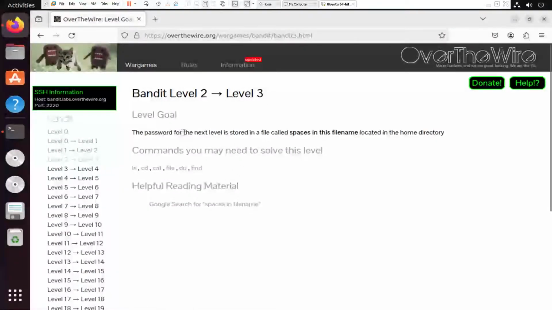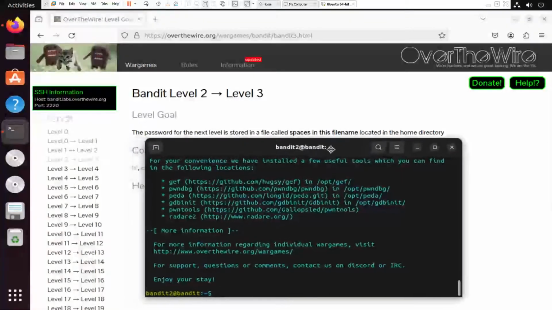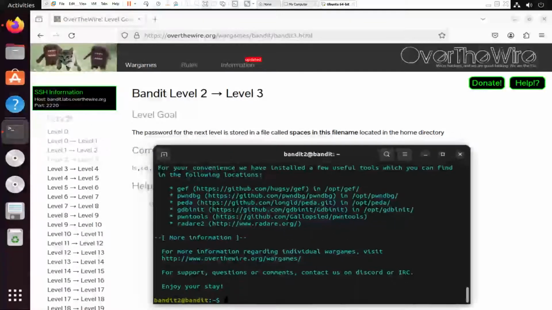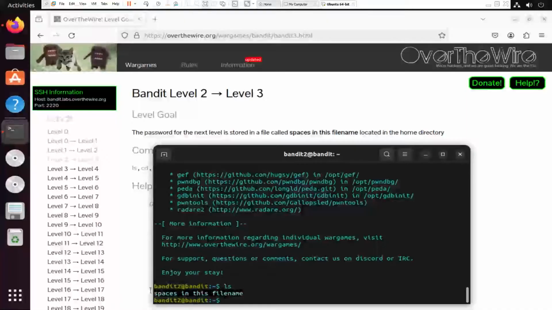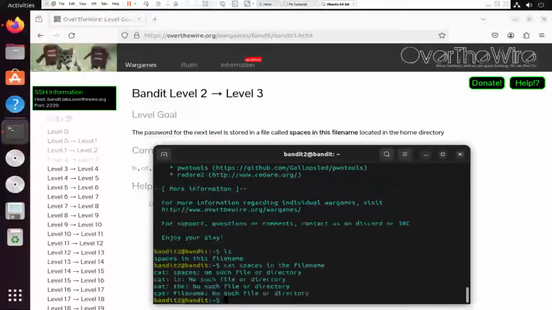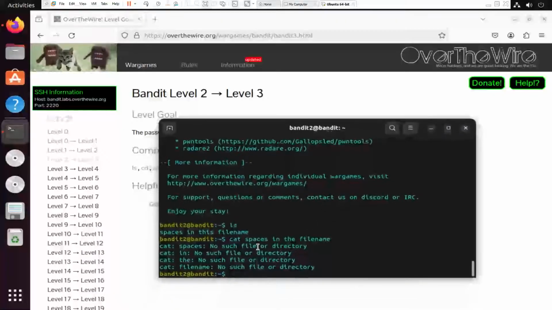And it says the password for the next level is stored in a file called "spaces in this file name", which is located in the home directory. So this is another brain teaser. We can use ls and we can obviously see that this is the file name, but we can't just do cat spaces in this file name. That's probably the instinct, right? Because cat would recognize those all as separate files. So what can we do?